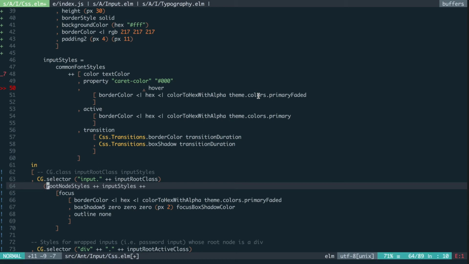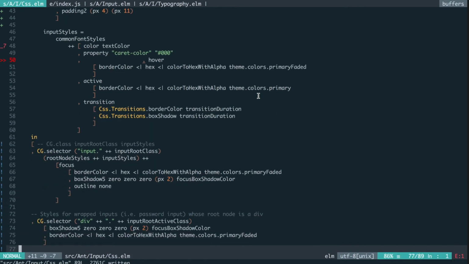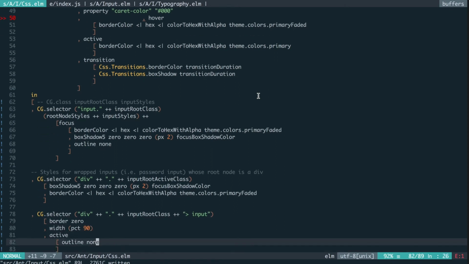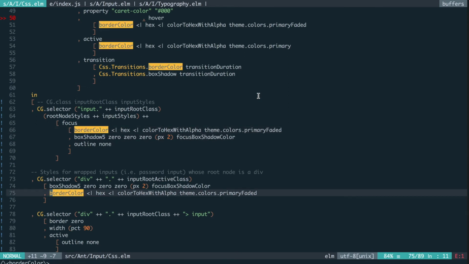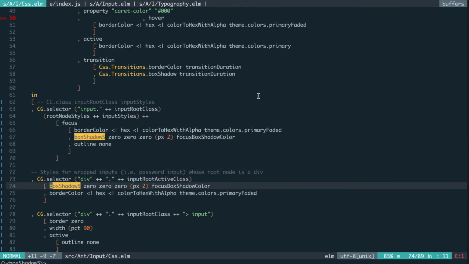And let's surround this with parentheses. So an input will have the root node styles, the actual input styles, and this focus code, which I think I'm going to have to extrapolate outside of, like, these two things are going to need to be extrapolated, I believe, because I can see that already here. So I'm going to need to do some cleanup afterward to remove duplication, but that's fine for now.